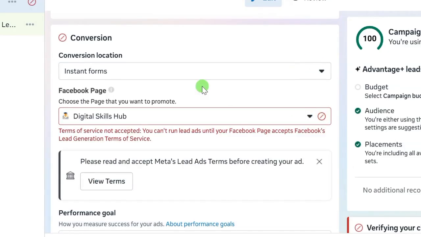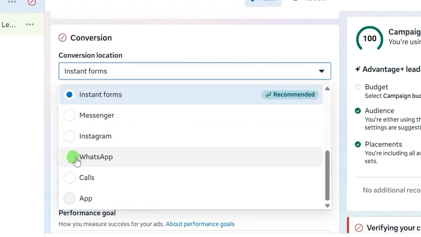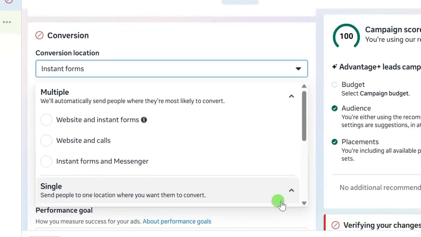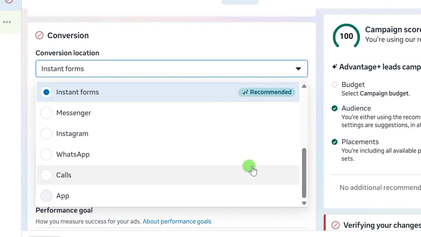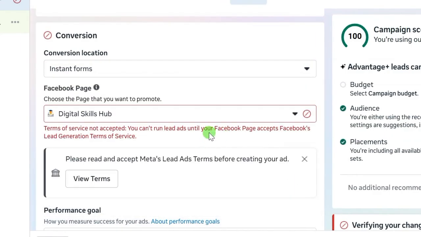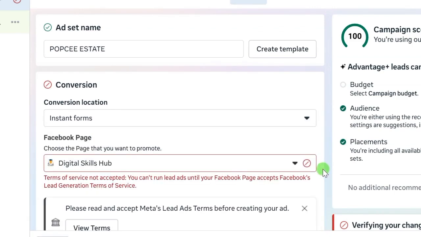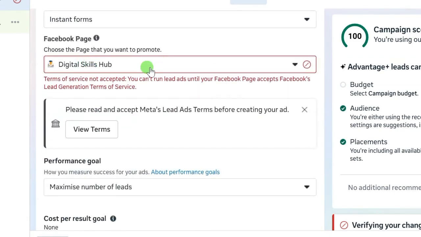Okay, if you don't have a website and you want to use WhatsApp, still click on this drop-down button here, scroll down, and you will see WhatsApp right here. You can send your leads to WhatsApp. Okay, since a lot of persons here do not have websites, you can choose WhatsApp or you choose instant form. This instant form is owned by Facebook. Okay, I will choose instant form for this video. I've used WhatsApp for some of my videos, so you will need to learn something new today.